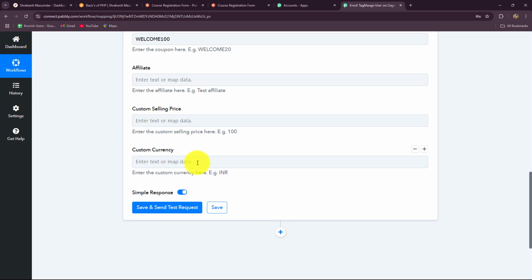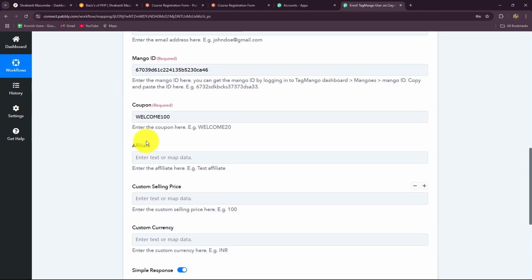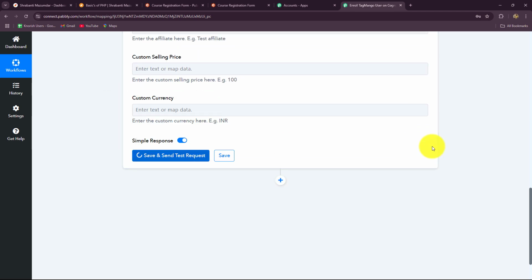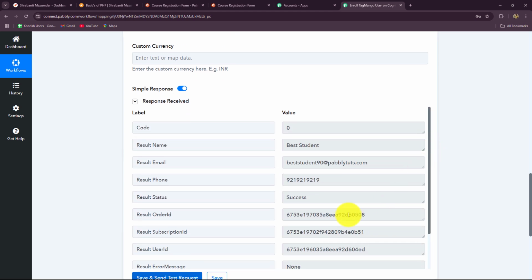Okay, done. Now, the next is we have affiliate, custom selling price, custom currency. If you want, you can enter the details in these fields. These are not mandatory, so I'm just going to ignore them. And I will directly click on save and send test request button. As we have done that, the response is captured, and over here we have success. This means that the student with the name as best student is enrolled successfully in TagMango.